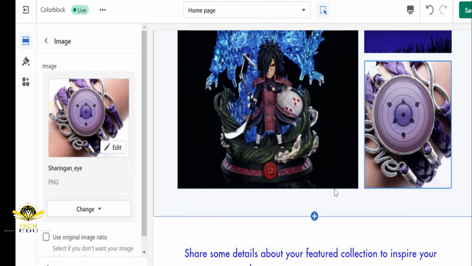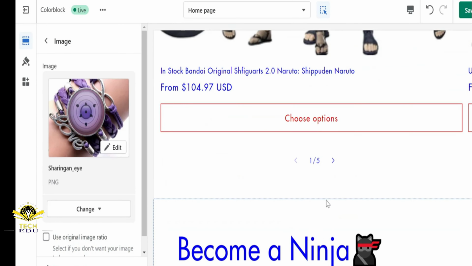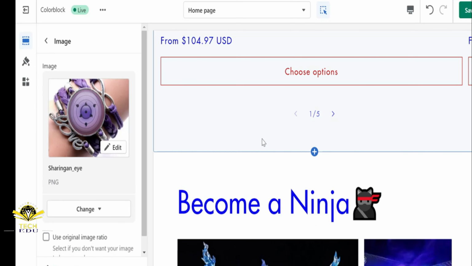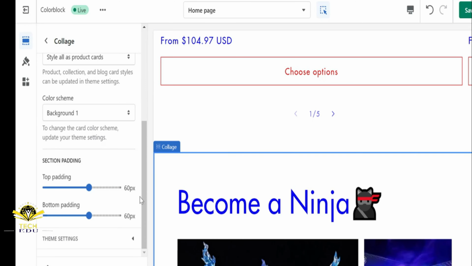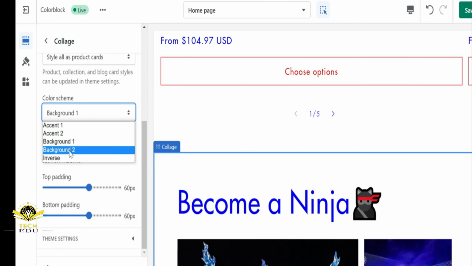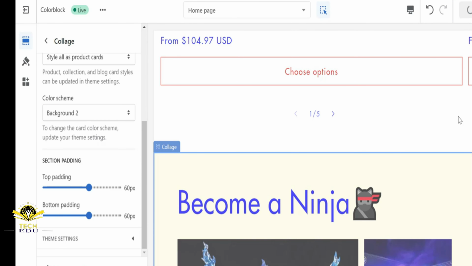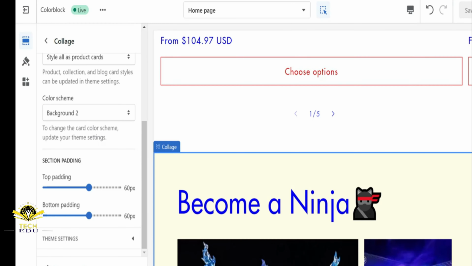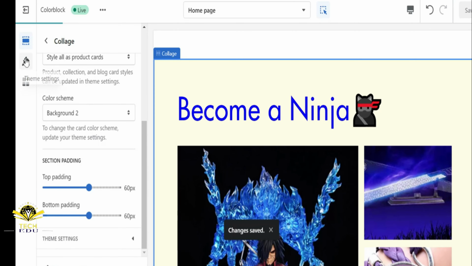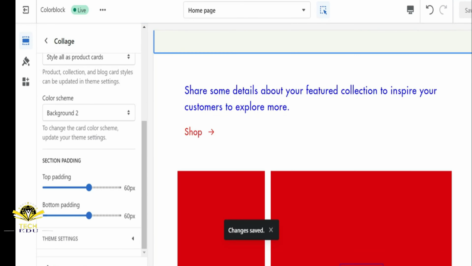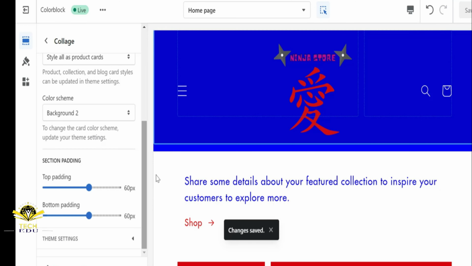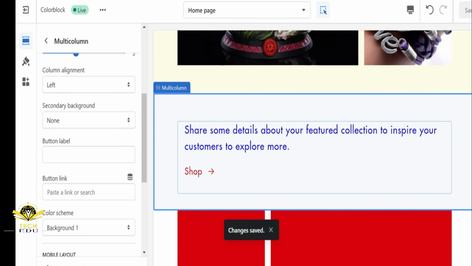So right now we have these, and in order not to make this redundant, I want to change the background color for this. So I want to click on this section. I want you to scroll down to the bottom here and click on background number 2, just to change the color. Click on save. Now the background number 2 is set to this yellowy color. You can change it by simply going to theme settings and go to colors, but I'm not going to change it here. Now here, click on this section right here.